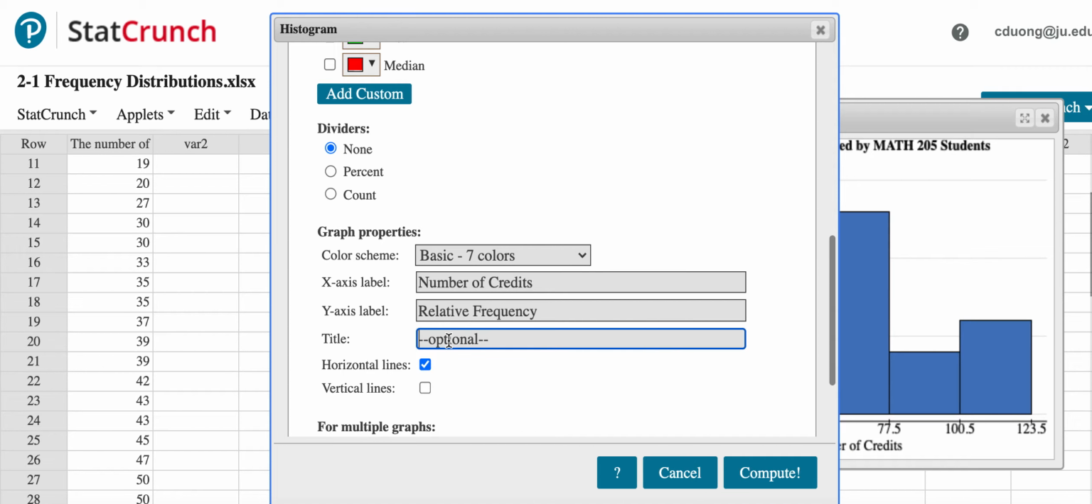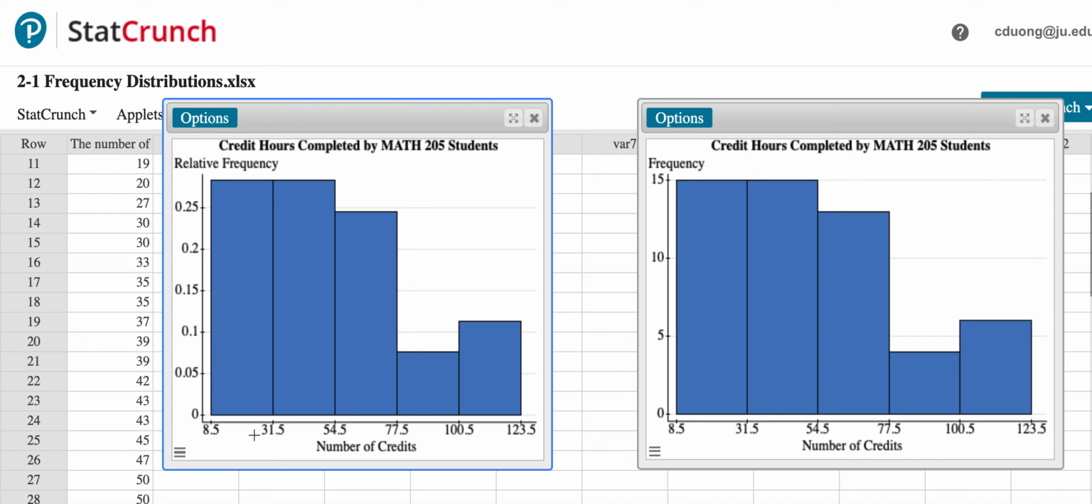So again, notice that the shape of the two graphs are very similar. The x-axis is the same because the number of credit hours doesn't change. It's the same data set, so we still have the same lower and upper class boundaries for our 5 classes. The class width is the same. The only difference is the scale of the y-axis.